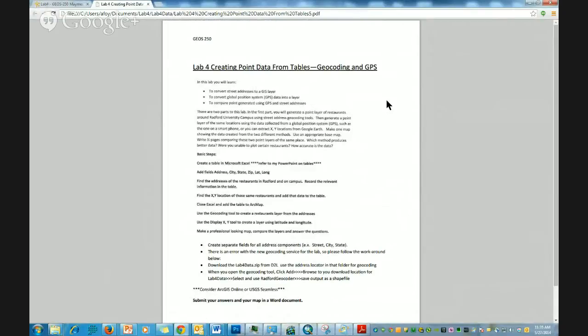So this lab deals with the same stuff as the previous lecture, where we're creating point data from tables. We're going to geocode some addresses, and then mimic using a GPS by extracting XY data from Google Earth and storing that in a table. In this lab we'll learn to convert street addresses into a GIS layer, and also to take data that would typically come from a GPS and turn that into a layer. And then we'll also learn how to compare. We'll compare the point data to the GPS data to look at which one did better.